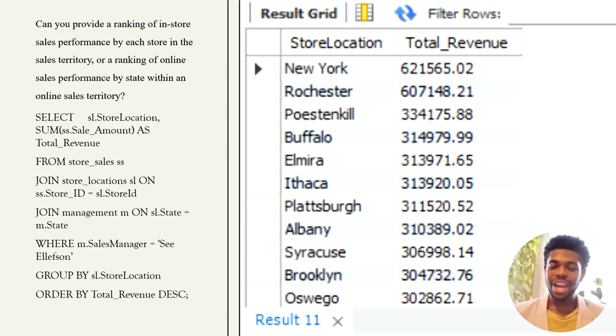Can you provide a ranking of in-store sales performance by each store in the sales territory, or a ranking of online sales by state within an online sales territory? So for this, we did store location and then total revenue, right? When we compare store performance, we see that New York and Rochester are the top performing stores. That gives us a lot of information. Think back to when we looked at month by month sales, we also want to take this into account as well.